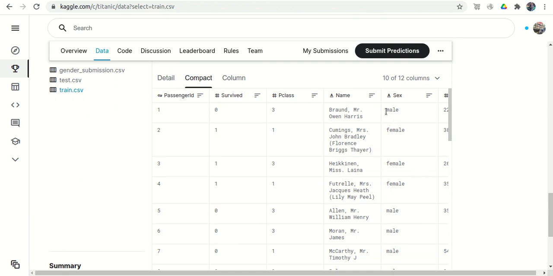If we have to use this column, there are two options: either drop this column and don't use it. But if it has an impact on our output class, then we can't drop it, otherwise our model accuracy will decrease. So we have to use this. But this column contains categorical values, male, female, or any other value, right? We can't feed the categorical values to our machine learning model. So we have to convert these categorical values to numerical values.